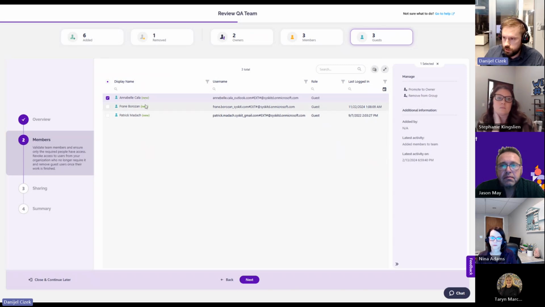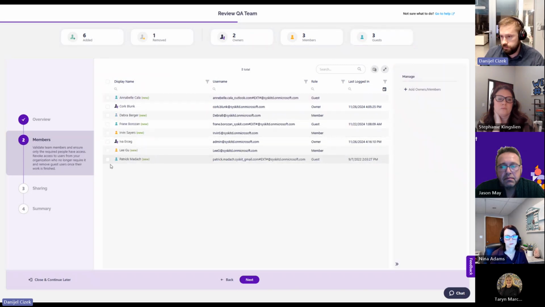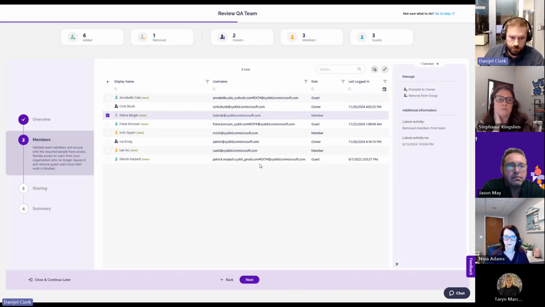All of these that you see marked as new are the changes that happened since the last review. So these users have been added since the last review. I can even see the inactive people here. If I have Deborah, for example, she's inactive, so she's blocked. She doesn't need to be in my team anymore, so I will remove her. All of this is something that you can see here on the members.